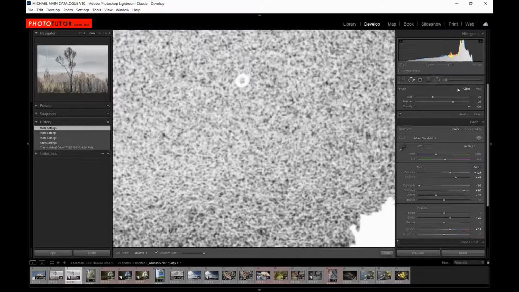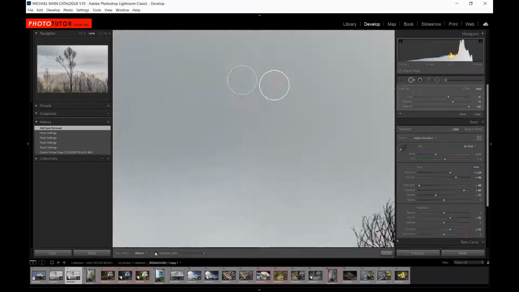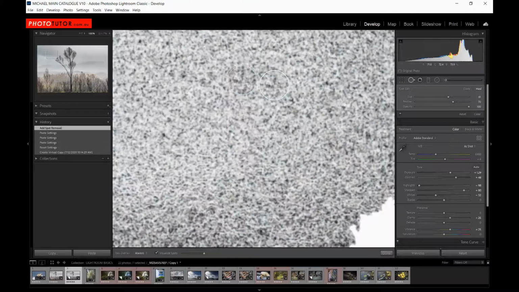Now I would normally have it on the clone option. You can also choose the heal option, and you can experiment. And you can see here that my tool is not big enough to remove this dust spot, so by using the right square bracket key I can increase the size of that spot removal. And you really just want to go just outside the area of the spot. You don't want to be starting to clone or heal excessively large areas. Click once on that spot, it will find a source area that is similar, and it will repair that for you. Now, if I just turn that visualize spots option off, we should be able to see that that spot's disappeared. So let's just turn the visualize spots back on.